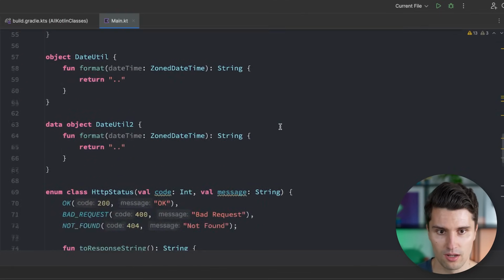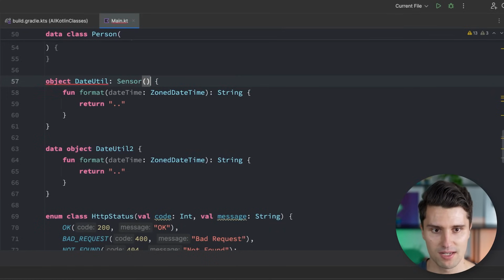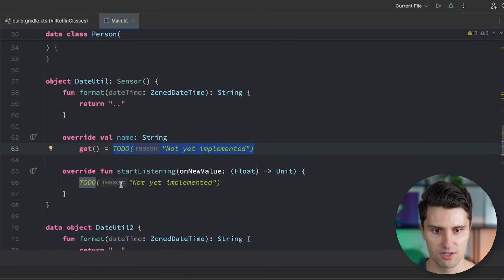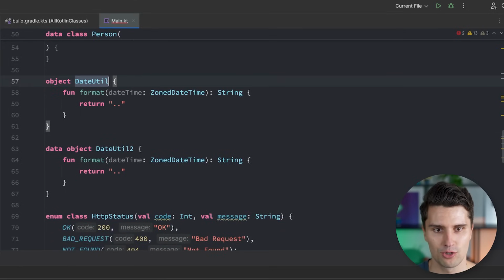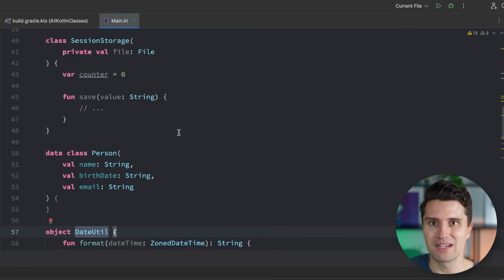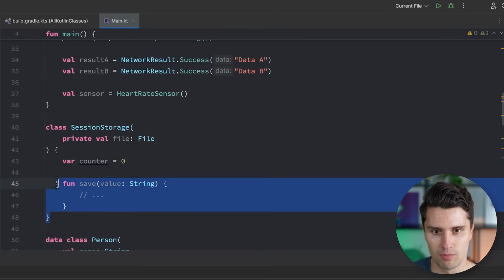So here, our date tutor, if we would want that, could inherit from a sensor. And then we could also just define the name and the start listening function here in this object, but inheritance works exactly the same with objects as with normal classes. And sometimes you just want to create an instance of something like an abstract class or a normal class or of an interface directly in your code without actually having to define your own class blueprint like here.